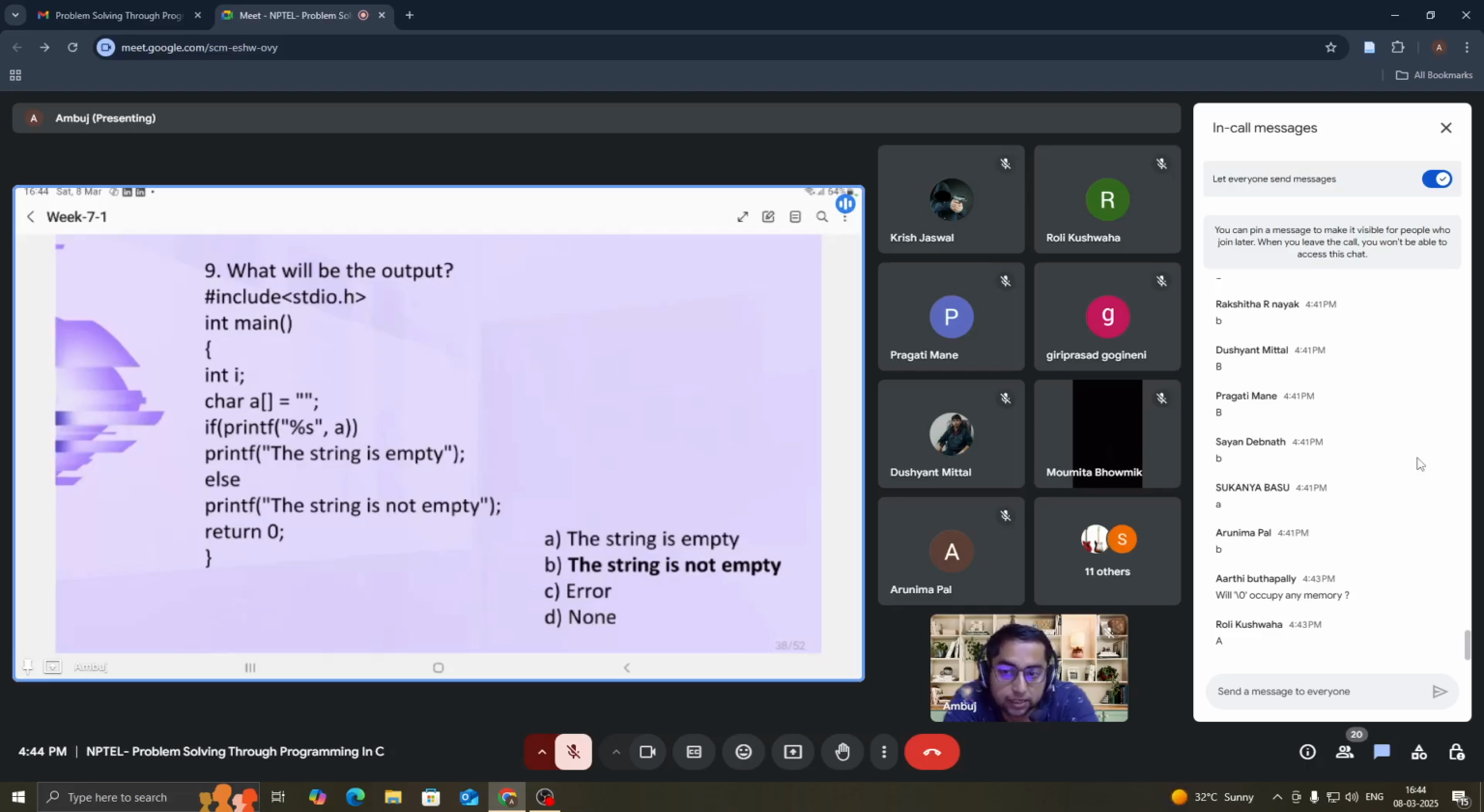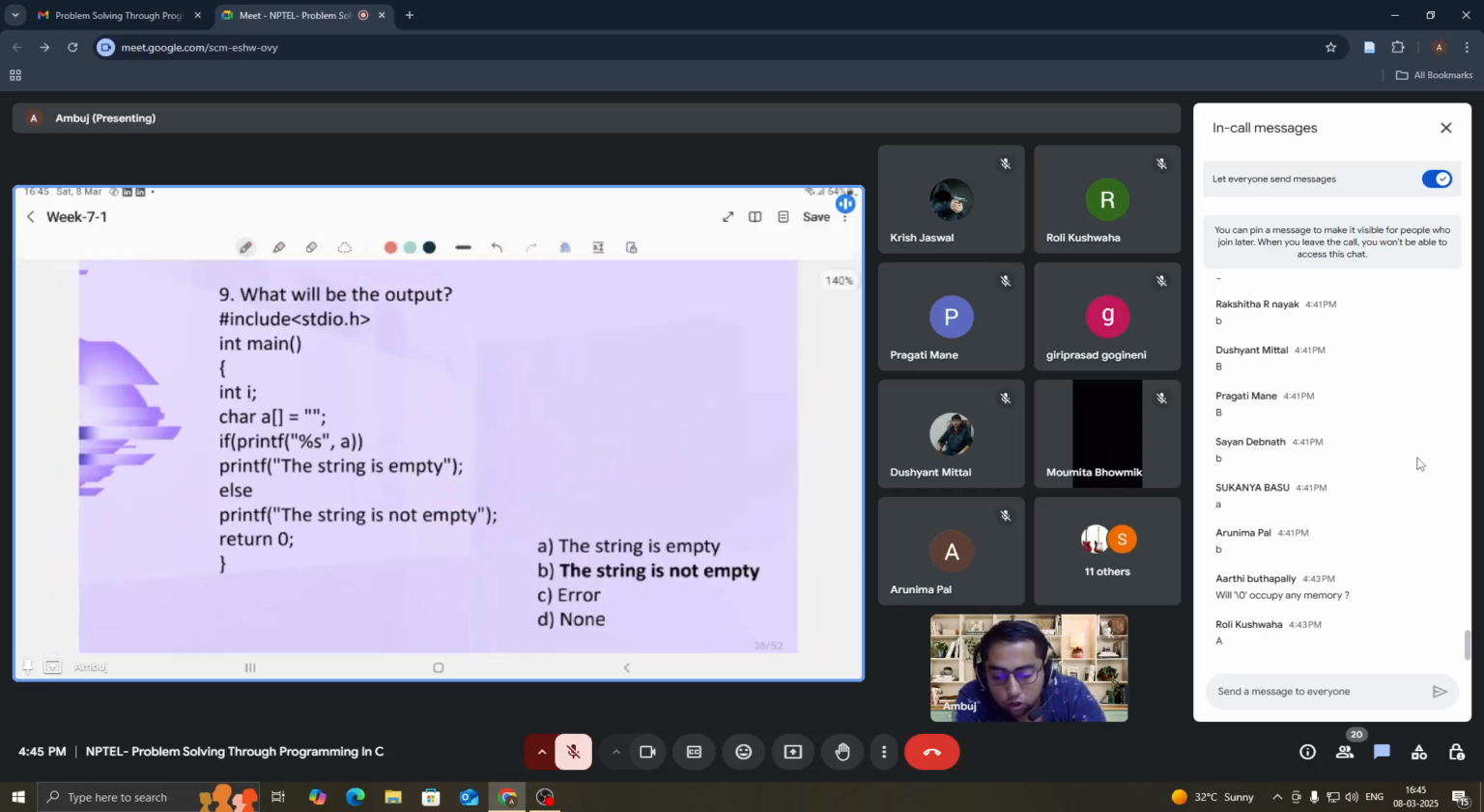But in this case, inside the if statement, printf %s a is written. Since the array is empty and only has the null terminator, will anything be printed? No, nothing will be printed. So this printf statement will return 0, or false. When it returns false, the first statement will not be executed. So what will be executed? The else condition: the string is not empty. Hence the answer is B.